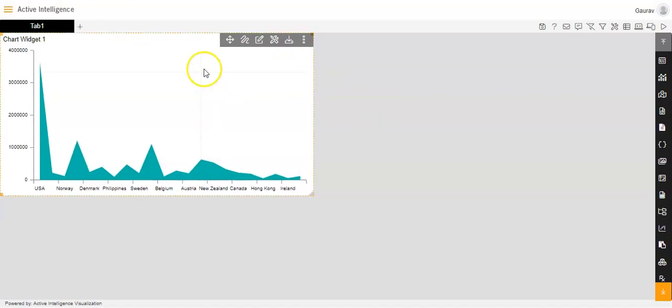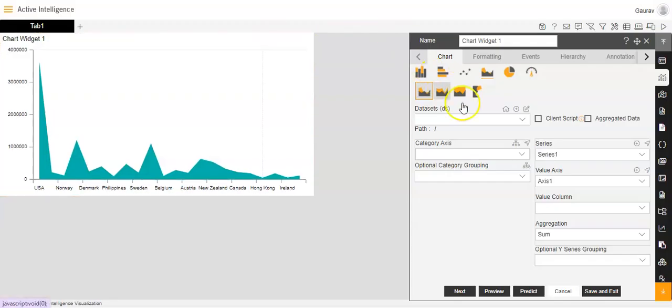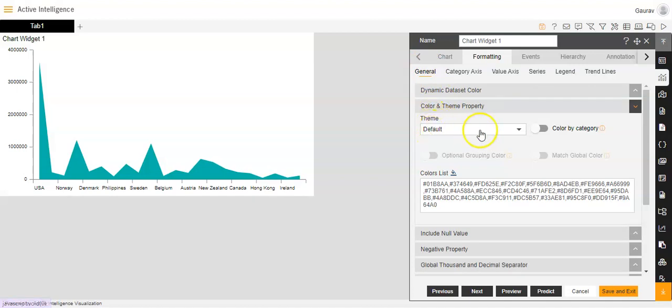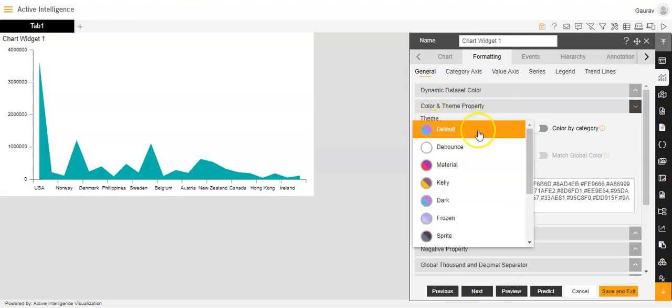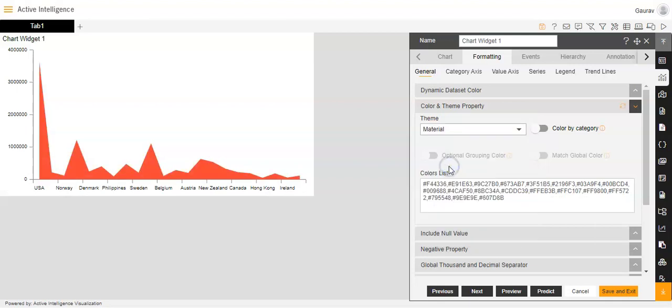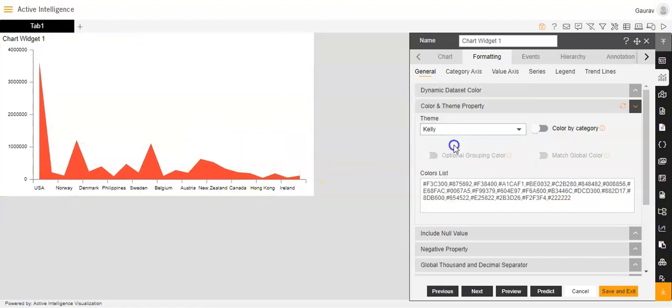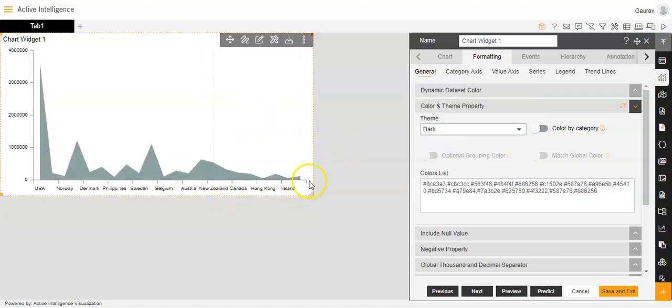For formatting this area chart, we will click on the edit option of the widget, and here we will go to formatting. In formatting, the first option is the general option. In general, I will expand this color and theme property. In theme, in the drop down, I can select instead of default, material. So you can see the color over here, the theme has changed. Same way, instead of material, I can select Kelly or I can select dark. So this is our color and theme property.